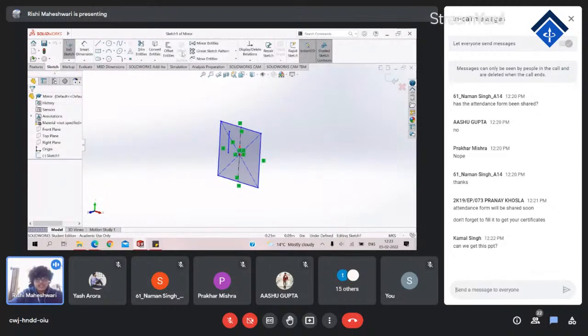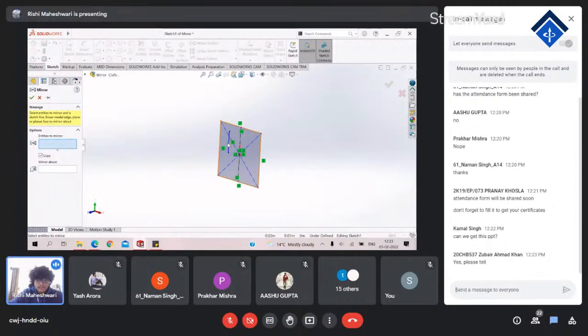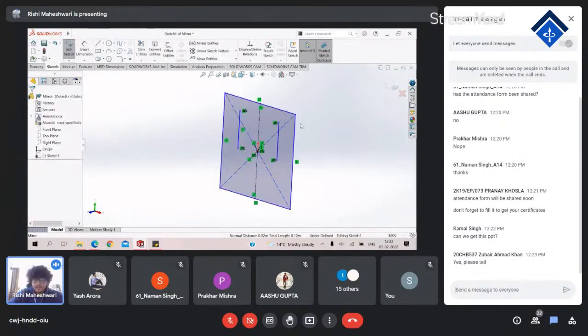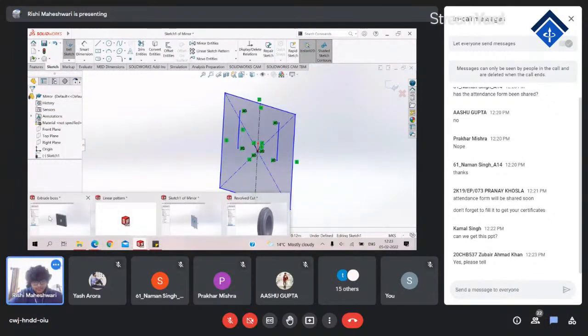So I'll just go to sketch. I'll say mirror entities. I'll click on this. Now this comes in entities to mirror. On mirror about, I'll select the center line. And as you can see, there is a particular preview here, and you click on OK, and there you go. So now you can extrude it and do whatever you want. Next, I'll show you the fillet and chamfer.